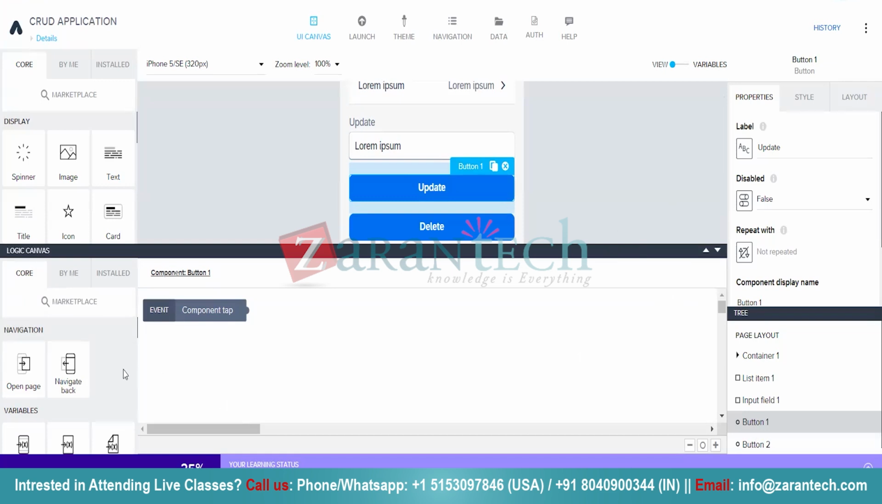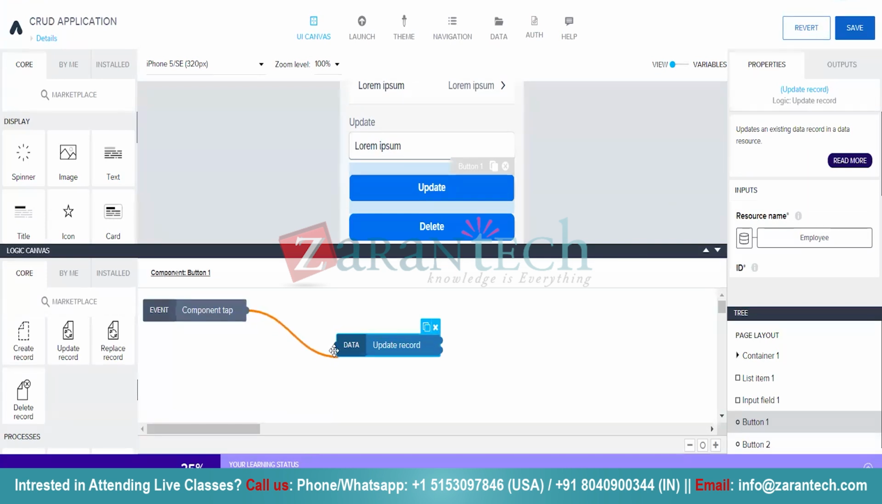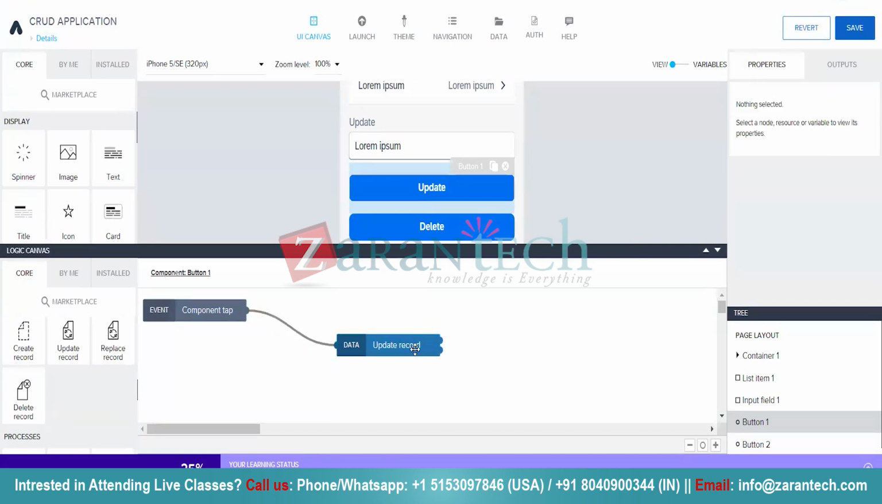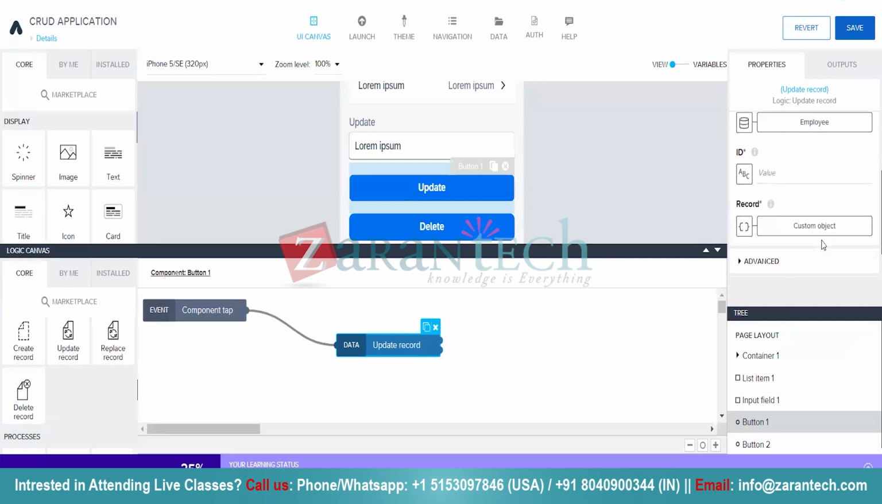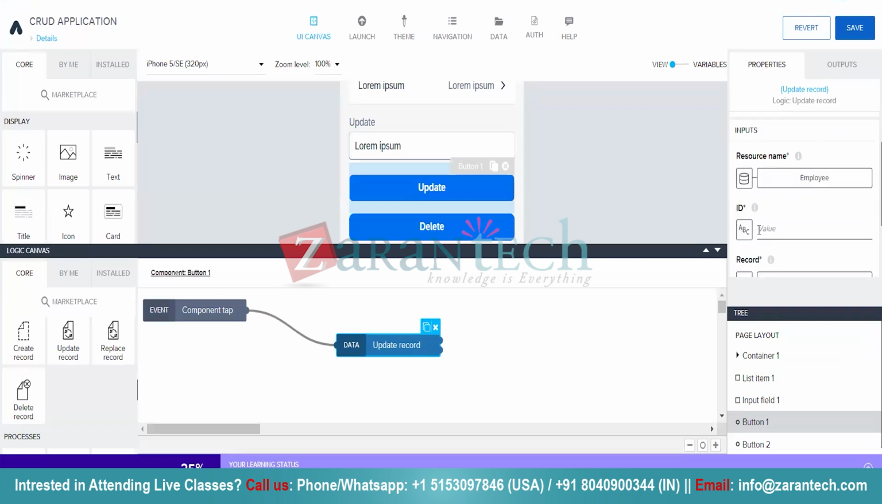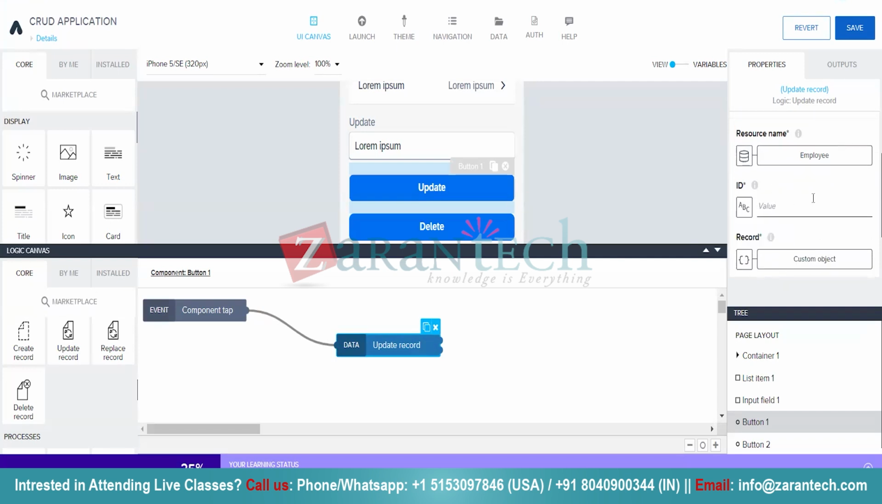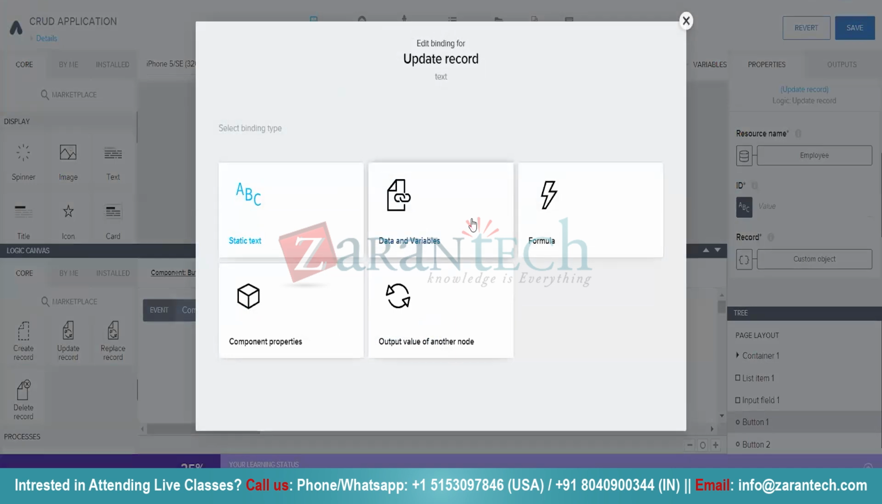Now we have to go down and choose. Yeah, here we come to update record. We got a component, update record. Let's connect this update record. Let's click on that. Now here the resource name is by default employee because we have only one data entity. So now what we have to do is find the ID, which input ID you want to update. Sorry, my bad, I got fumbled. So let's click on that. We will find the ID.